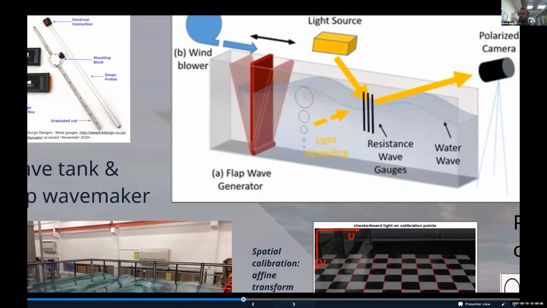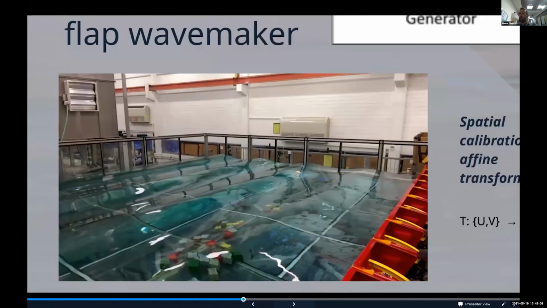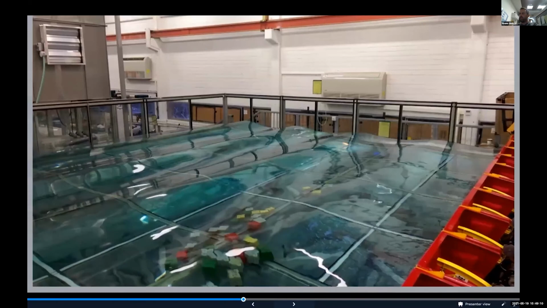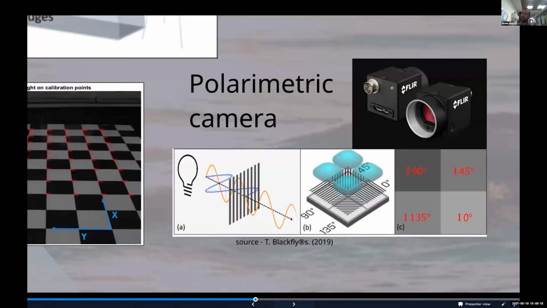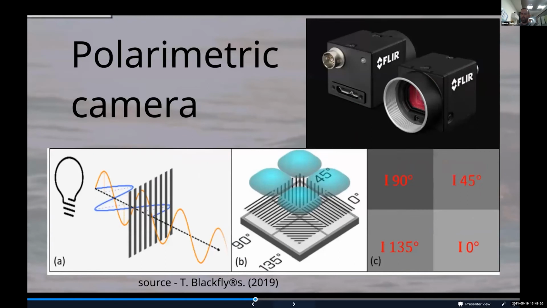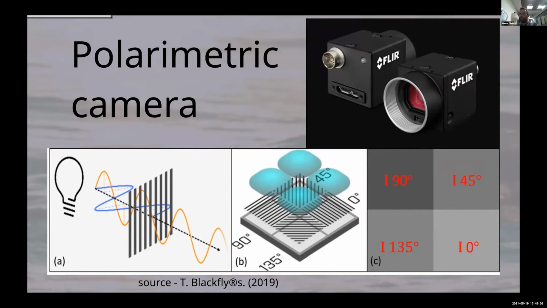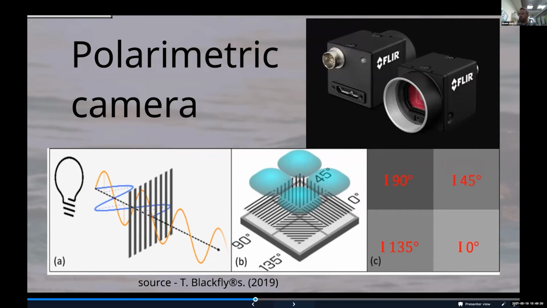And here you can see an image from the T-cell wave tank that we perform. You'll see the results that we performed in this tank. And here is the polarimetric camera of FLIR that we are using, where each 2x2 array of pixels is equipped with 4 linear polarizations in the angles that you see in the image.